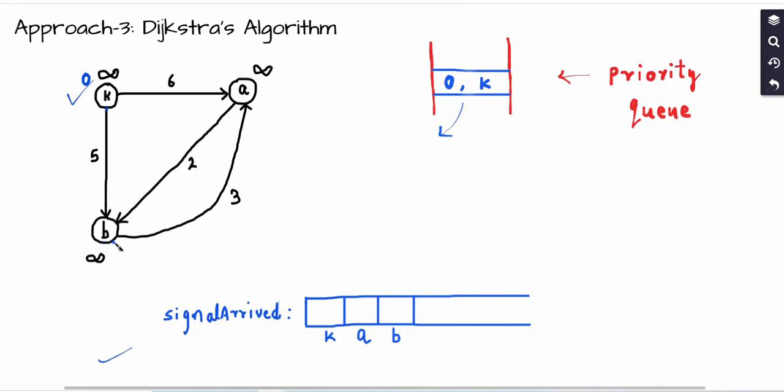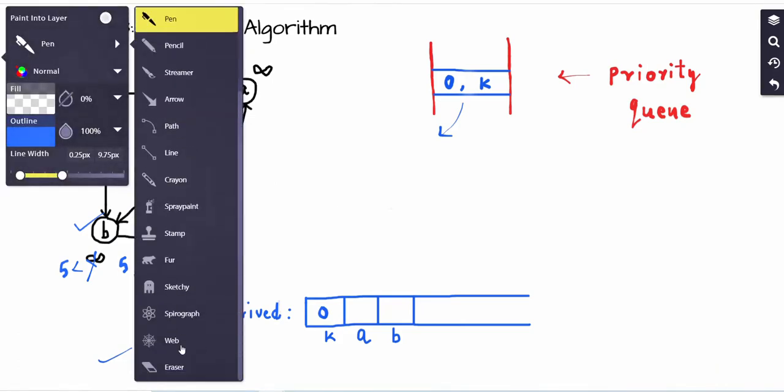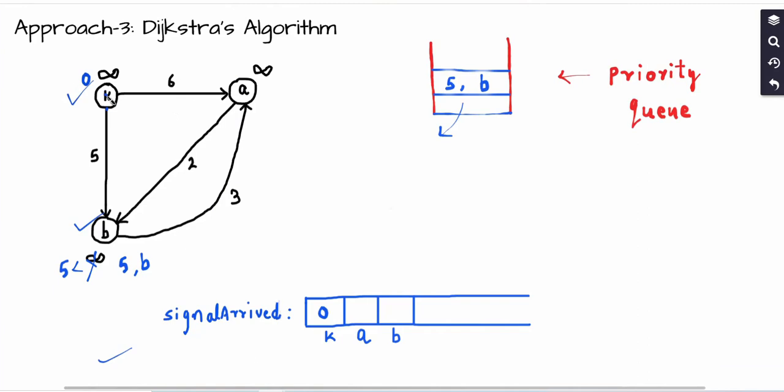Then we iterate over the adjacent edges, and we explore this B, and the time which the signal takes to move from K to B is 5 seconds, and 5 is less than infinity, hence it is updated to 5. Then I push this pair, that is the pair 5 and B, into my priority queue because I have processed this node. Then I will explore the second adjacent node, that is node A, and the time taken by the signal to move from K to A is 6 units, and 6 units is better than infinity. Hence, I update my signal arrived array for B as well as for A. For B we get 5, and for A we get 6, and I push the pair 6A into my priority queue.